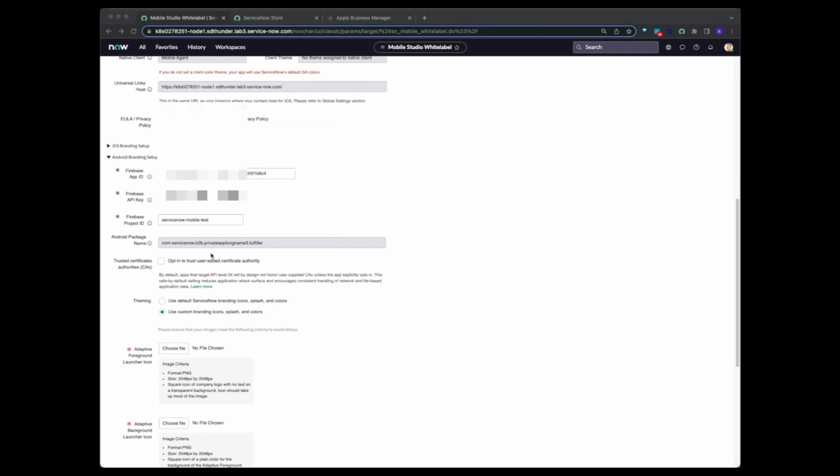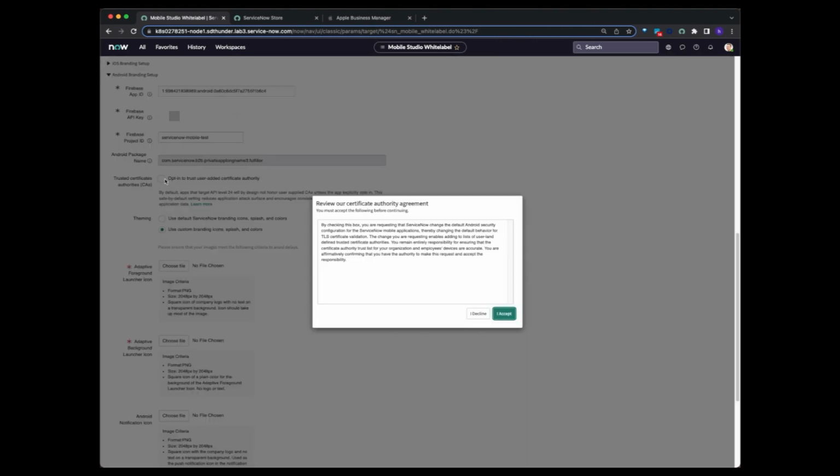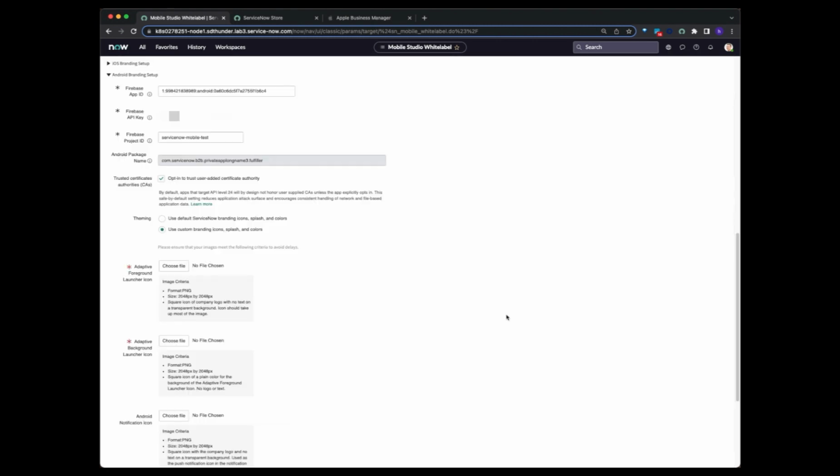I'm going to move this out. And we can continue on the Android branding setup. This trusted certificate authorities is a special use case where the ServiceNow GA apps, specifically for Android, can allow two different types of certificate authorities. One is the proper certificate authority created by a government or a business. Another is a user-added certificate authority. And this just allows a lot of the flexibility and customizations that Android's known for. And sometimes that can give security issues for some customers where they do not want to click opt-in to trust, but in more cases than not, we're fine with as much flexibility as possible.